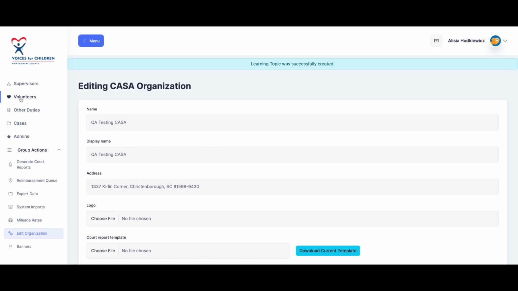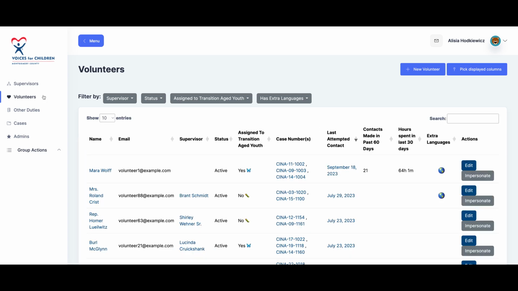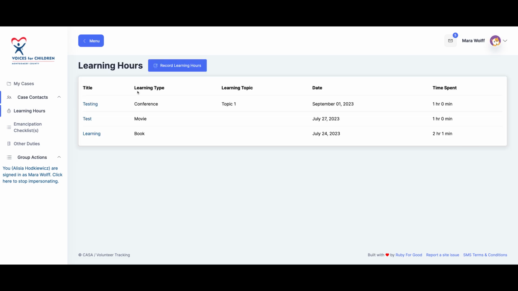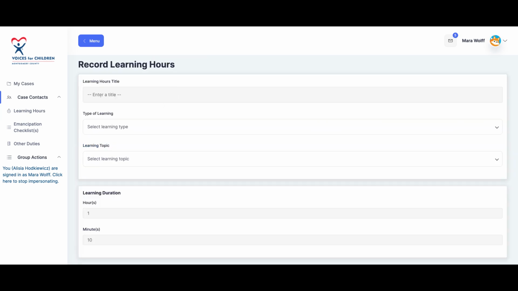And you'll notice now if I go into impersonate a volunteer, I'll be able to now choose from the type of learnings. You can see that other is no longer there. And I'll also be able to choose the learning topic. You can see diversity as one.